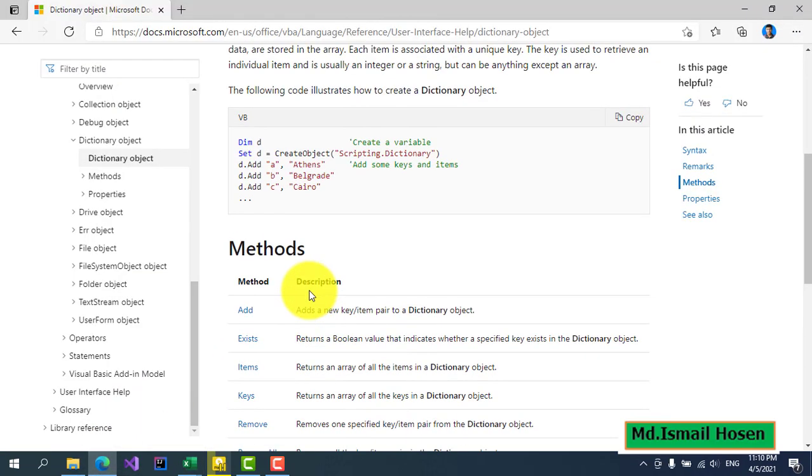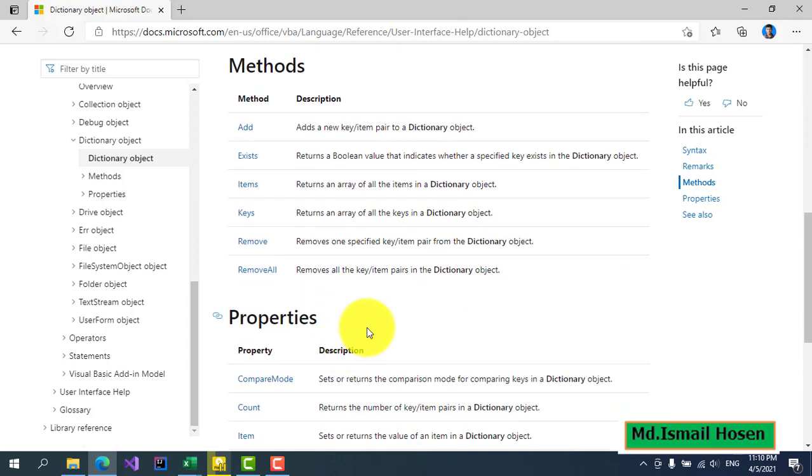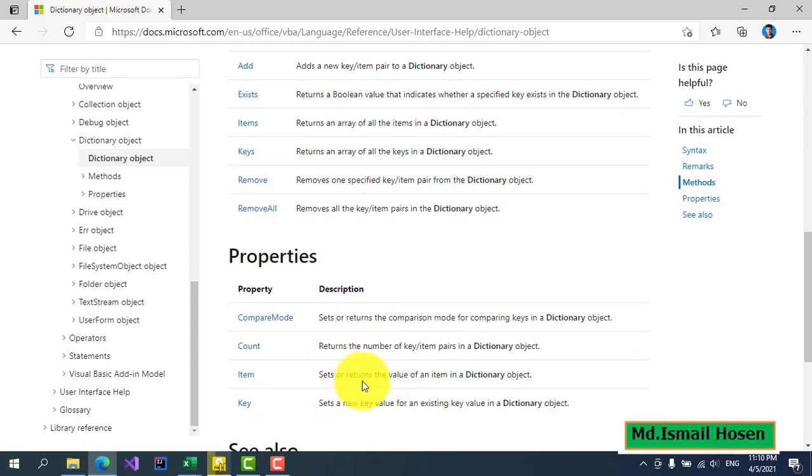So that's this Item method, okay? It sets or returns the value of an item in a dictionary object. So Item, not Items. Items actually returns all the items in the dictionary object, so it's used for getting the items from a dictionary into an array. Okay? So this is the Item method.